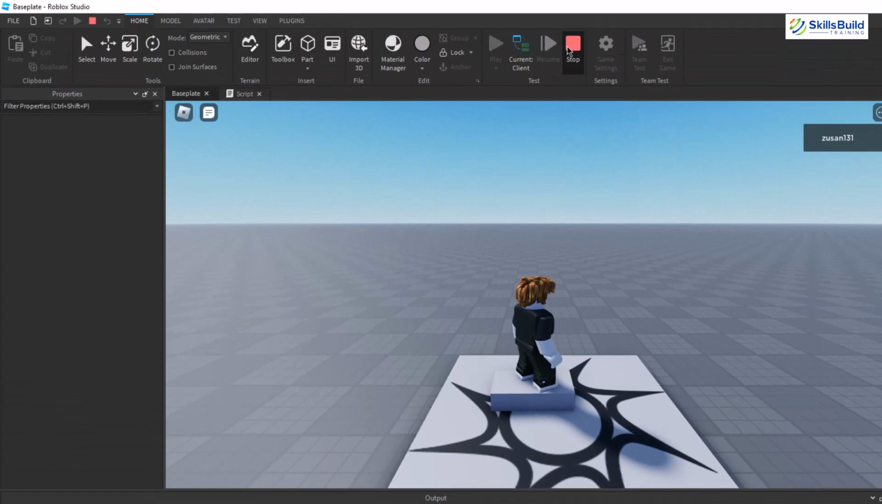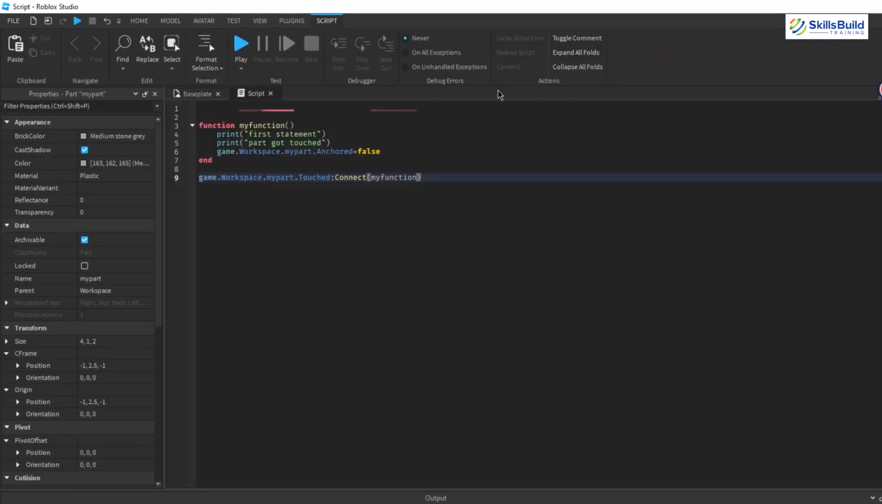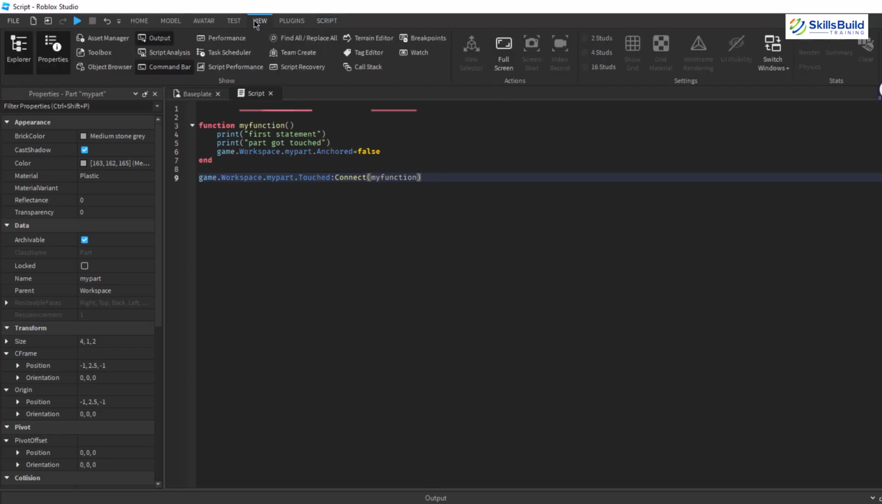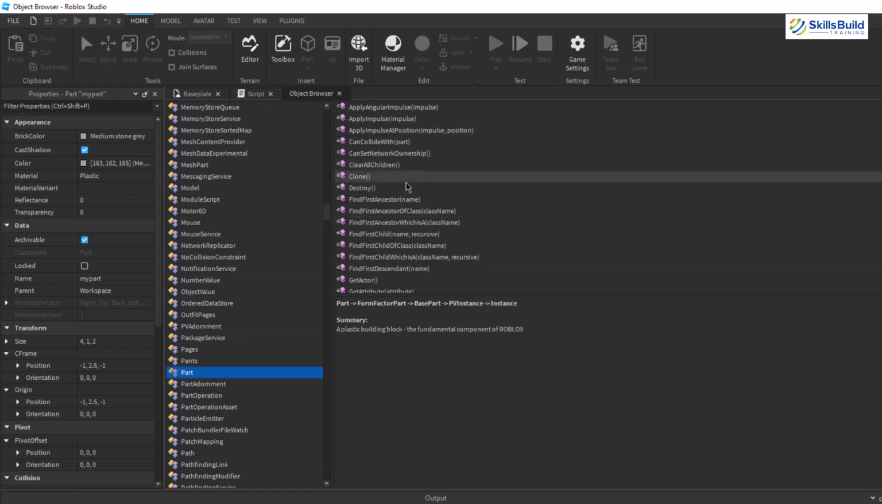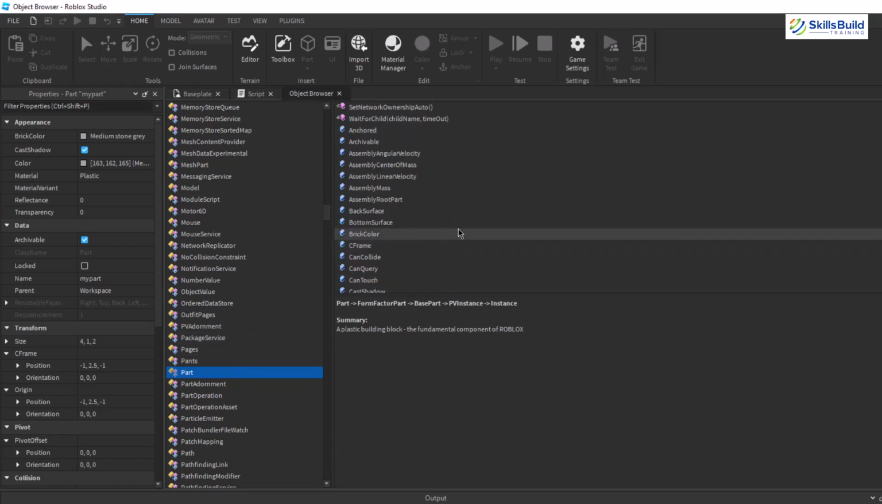Now, the question is, what if I want to see all the events that are available with respect to my objects in my Roblox Studio? Well, for that purpose, go to your View section, and here you will see a section that says Object Browser. Just click on it, and here we have all the objects that are available in our Roblox Studio. So let me just go to the part as we have used it, and here it is. I'll just click on it, and here we have different events and different functions that we can perform with this particular object. If you scroll down, you will see all of them.